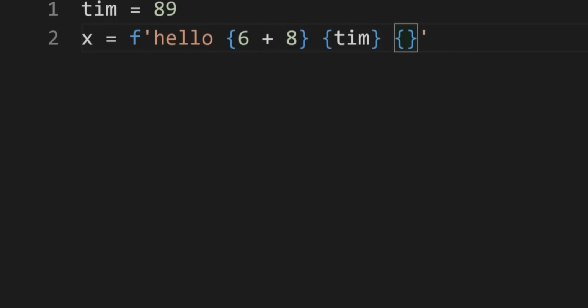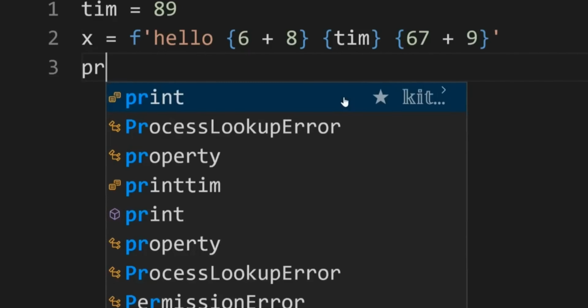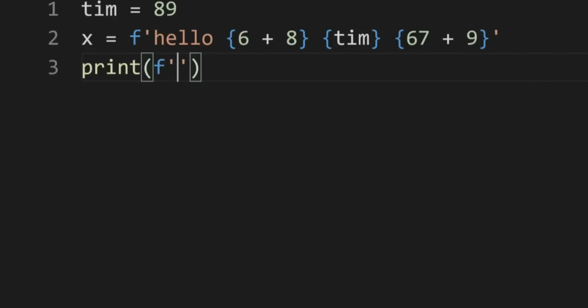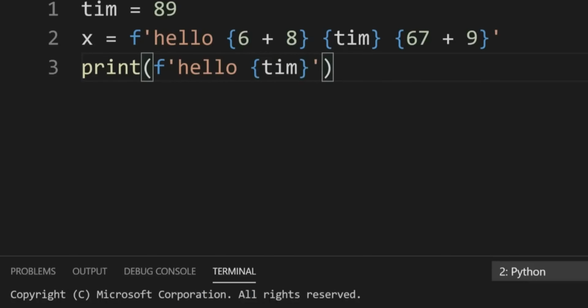You can go ahead and mess around with this if you want to really see how it works, but essentially you just put an expression inside of these curly braces, it will be evaluated, and then it will turn into a string. Really great, easy way to work with strings. Of course, you can print an f-string as well. I could print hello, and then we can do that. And in fact, let's run this and just see what we get. And there we go. We get hello 89. So that is f-strings.